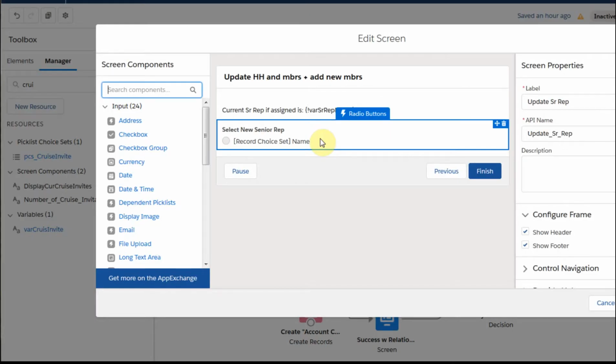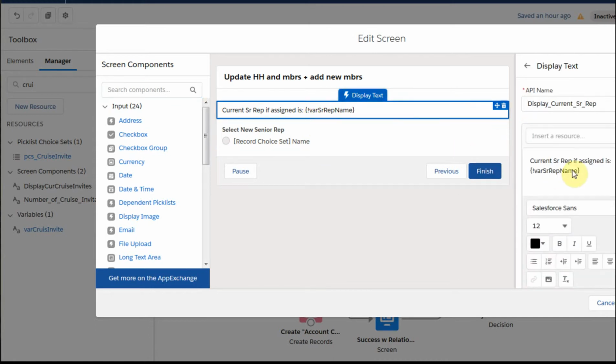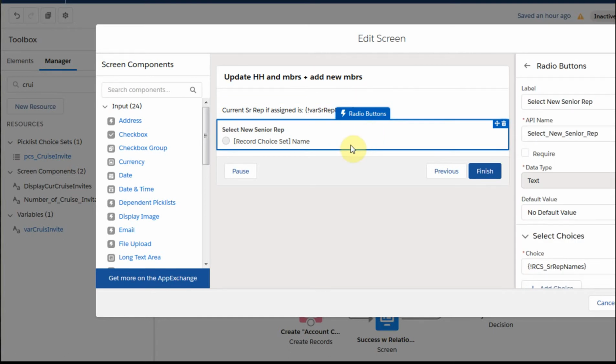Now to do that, we're going to display, here's the current senior rep name, and that's just using a display. And then we're going to use a series of radio buttons, and again, that's just pulling from here to the radio buttons. We drag that in. And if we select, we're seeing it's RCS, so we're looking at a record choice set.